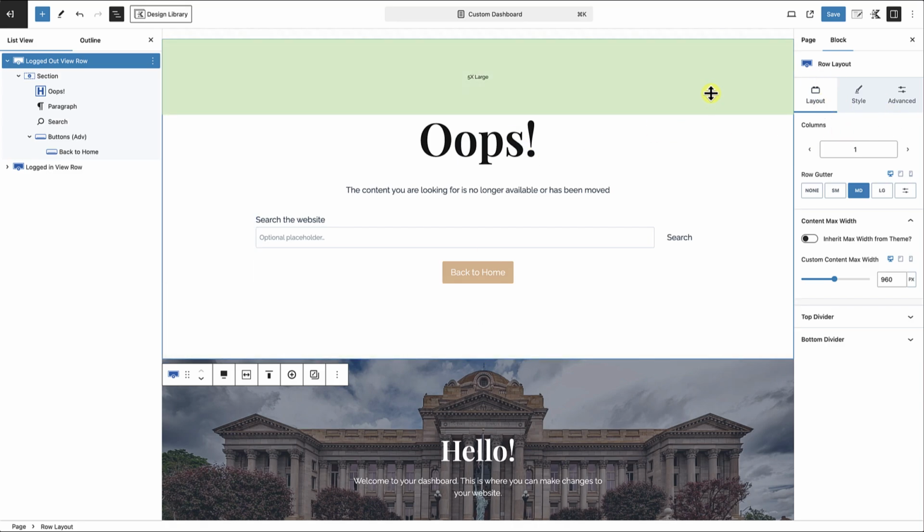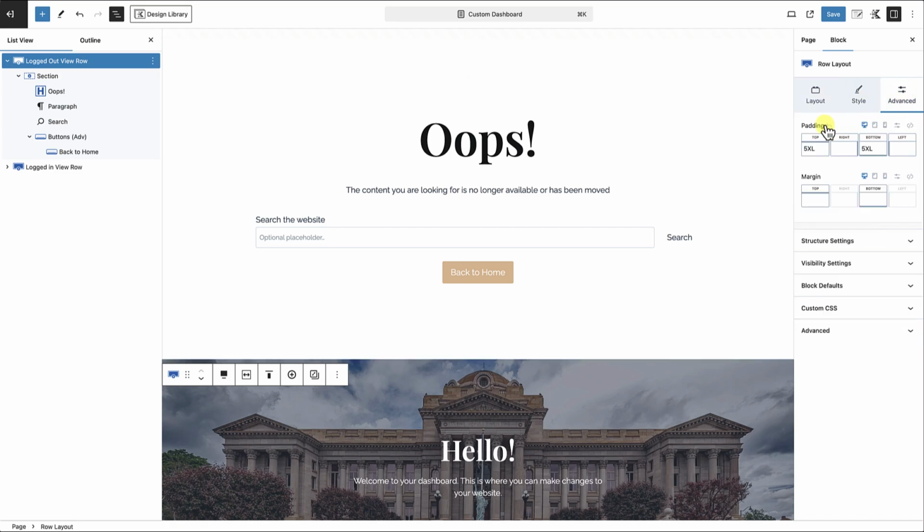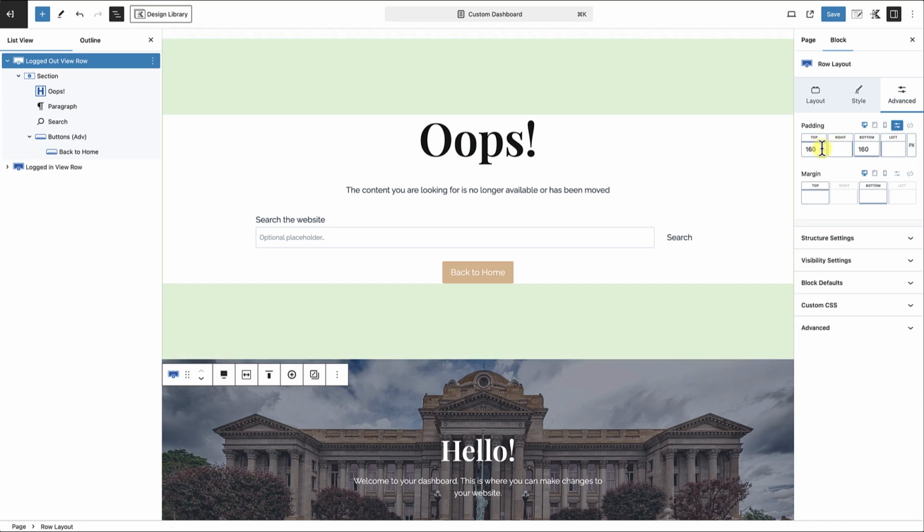If ever you want to expand a row beyond 5x large, just go to advanced. Here we have the padding. You can go ahead and toggle on the custom size, and you can set any custom size here that you want. You can also change the units as well. Okay, but for now, 5x large is just fine.